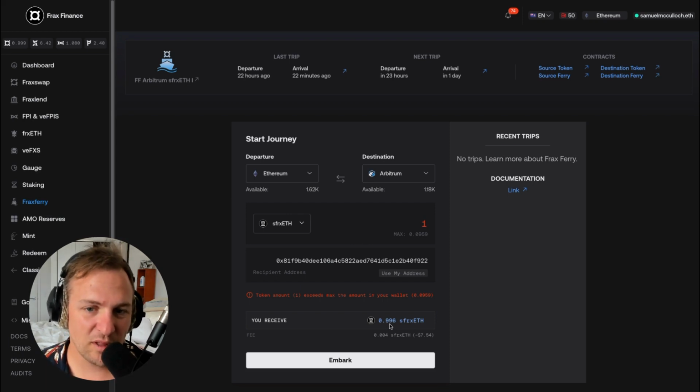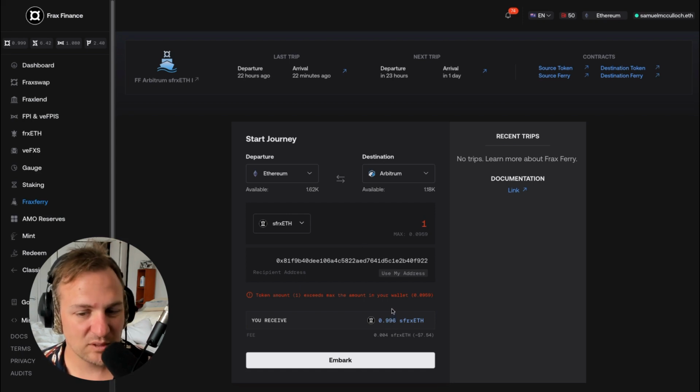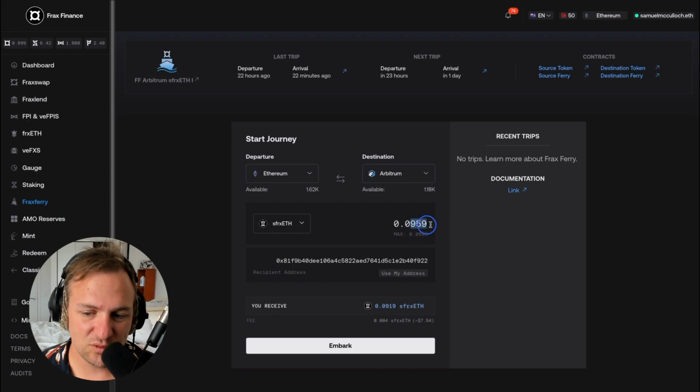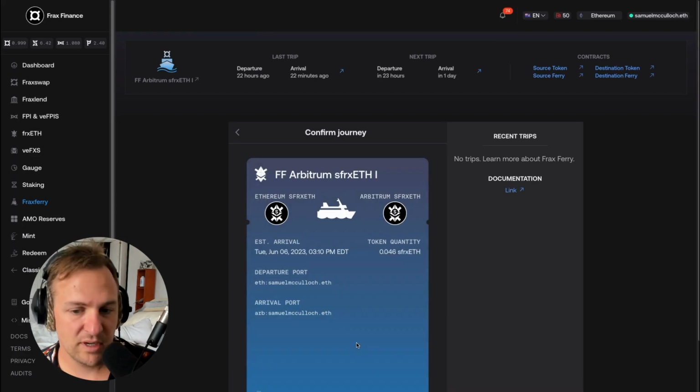So if you're working with larger sums, which you probably will be if you're moving from Ethereum to somewhere else, it's not going to cost that much. But right now I can choose to send half, just so I can have a little bit of staked FrxETH.